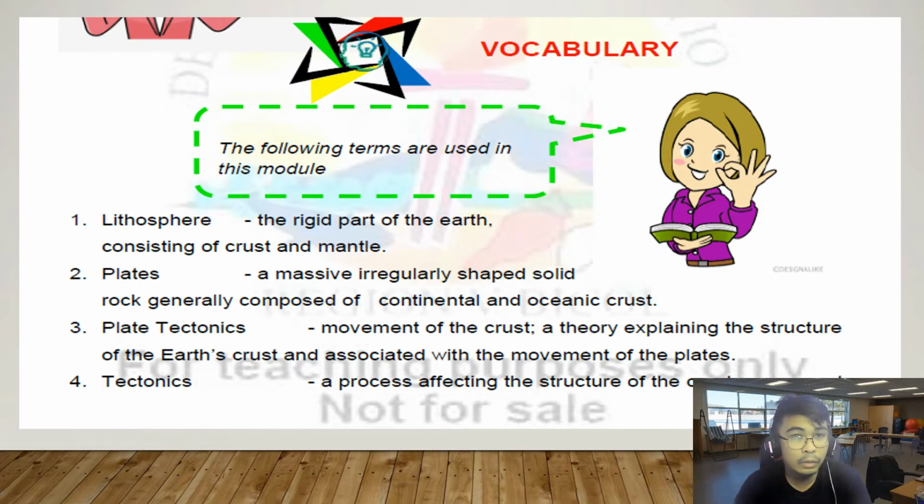We mentioned already in the previous module regarding the crust and mantle, right? The crust is the outermost layer, and beneath that, we can locate the mantle. Okay? So for the lithosphere, it is composed of crust and the upper part of the mantle.